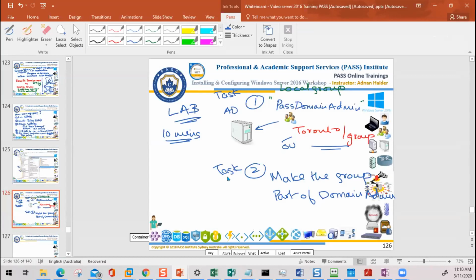Now, just going through this one more time, what we did: the task was to create a local group and then make it part of the Domain Admins group. Any group that is part of the Domain Admins group, guys, always remember that Domain Admins is one of the most powerful groups in Active Directory. It can do anything. Anyone who is part of this group can do anything within the domain. Can delete users, create users, change permissions, create more OUs, delete OUs.